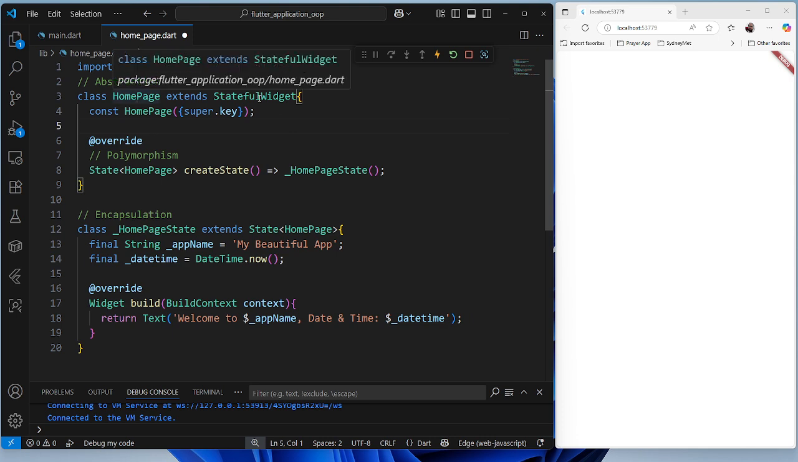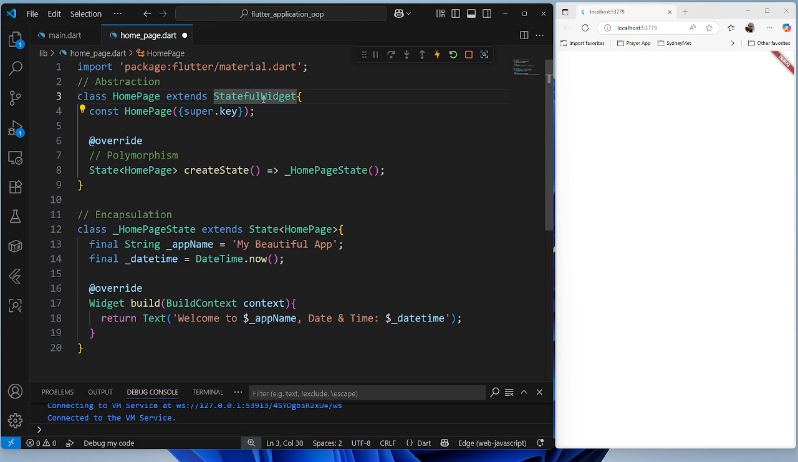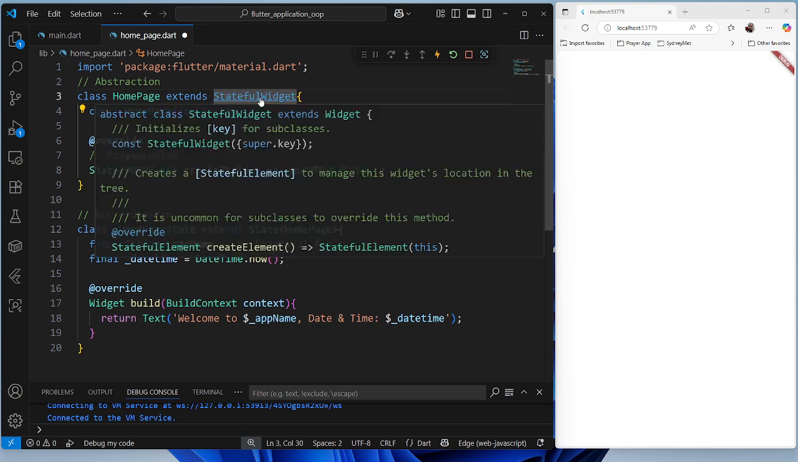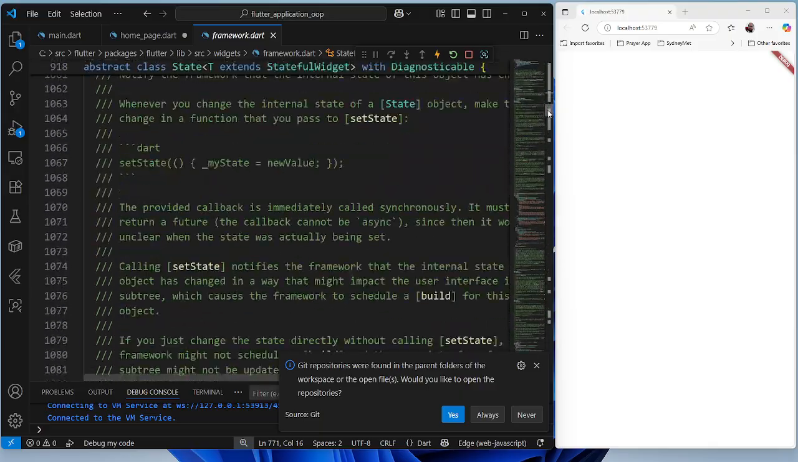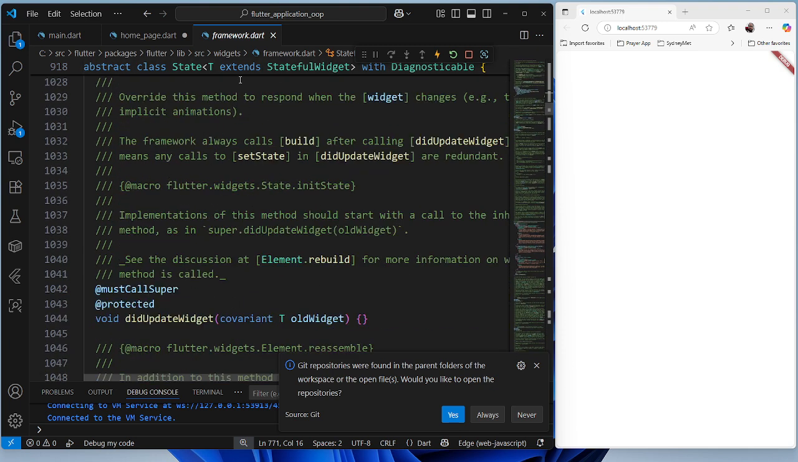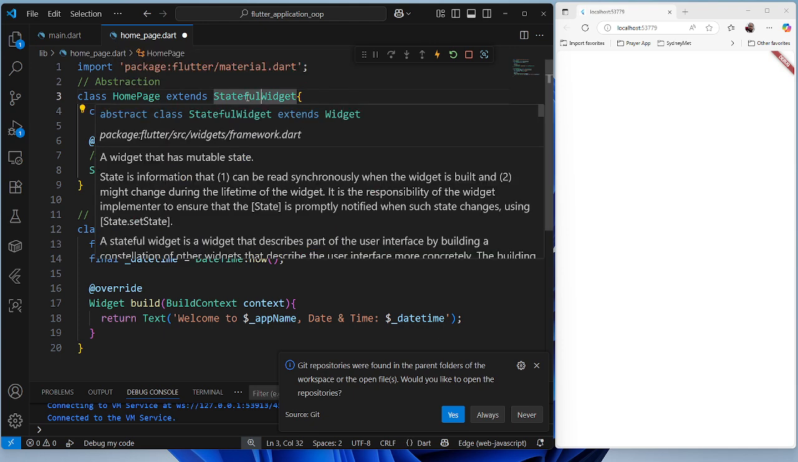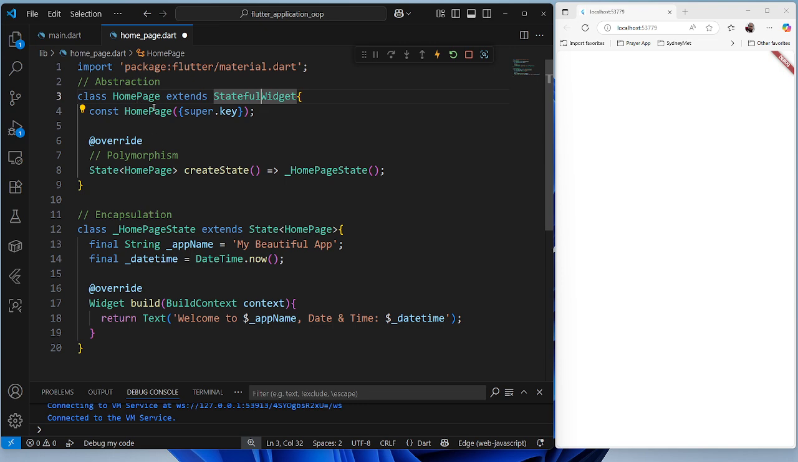For example, home page is extending stateful widget. If you want to see what is written inside the stateful widget, you can just press control and click that link, and you can see all the code that is written there. You see, this is all the code that is written in the stateful widget or stateless widget. We don't need to know all this stuff here. That's basically what abstraction is. We are only accessing the feature of stateful widget, extending it, and abstracting. That's an example of abstraction.